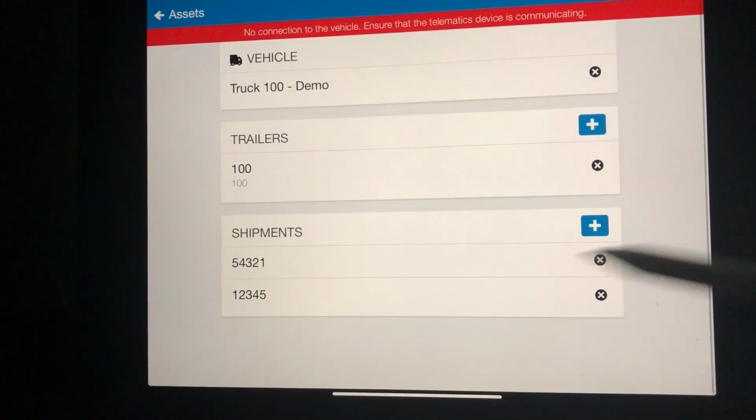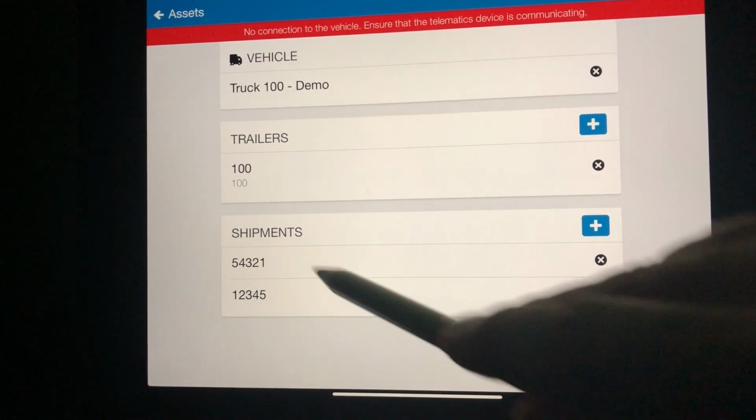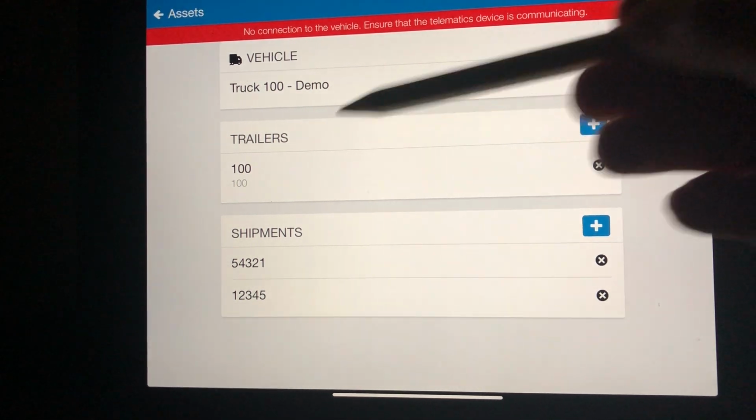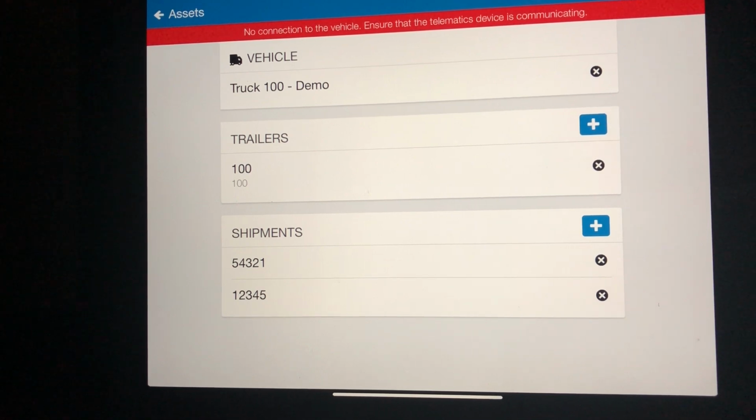Continue. So now you have your northbound bill of lading. Now you have your southbound bill of lading. Easy as that. Now let's say you get to a facility where you did a drop and hook. Okay, well, you just go to trailers. You can take away that trailer and then you add another trailer.